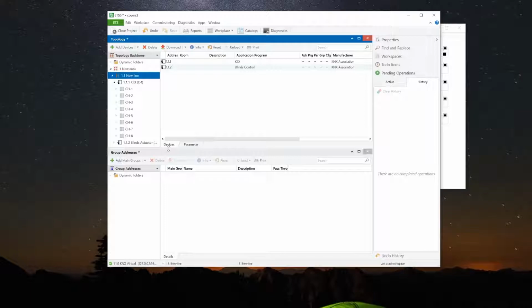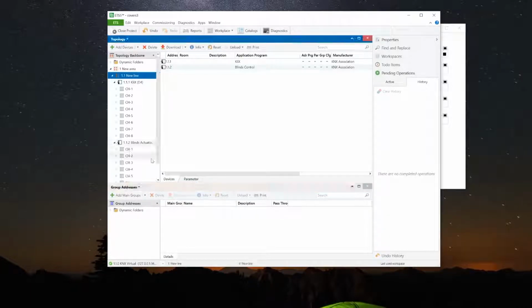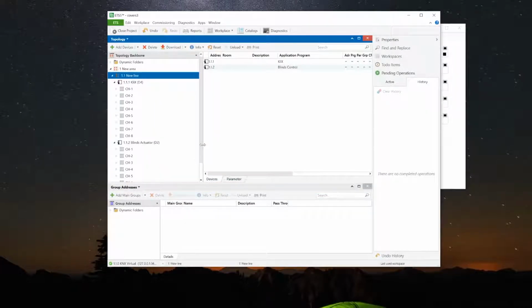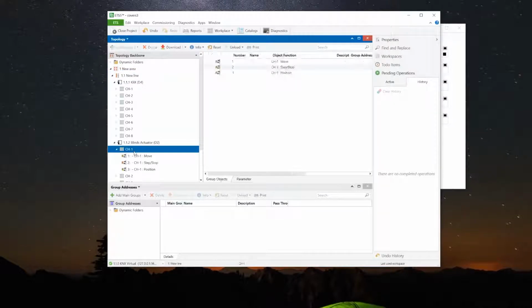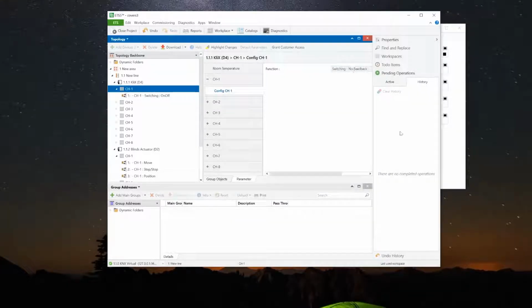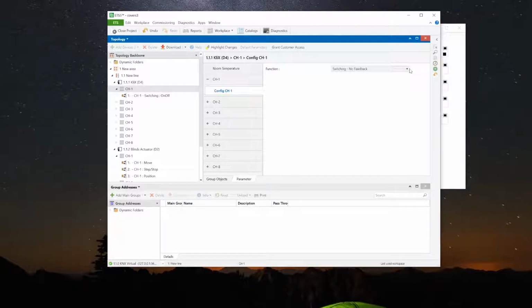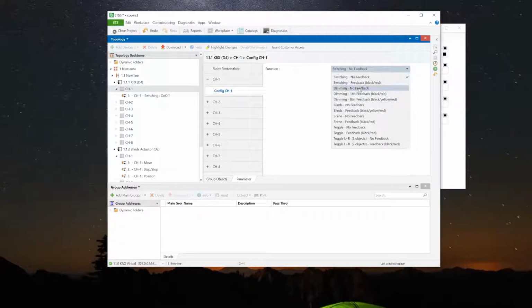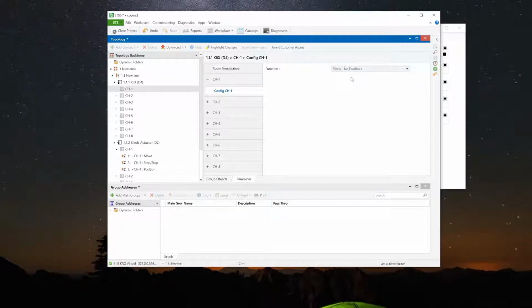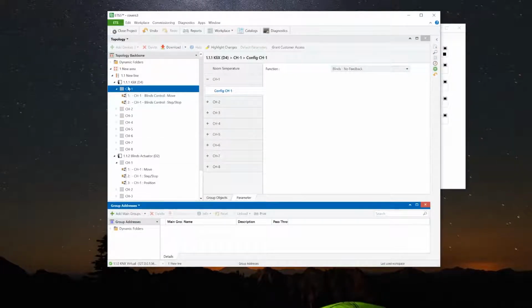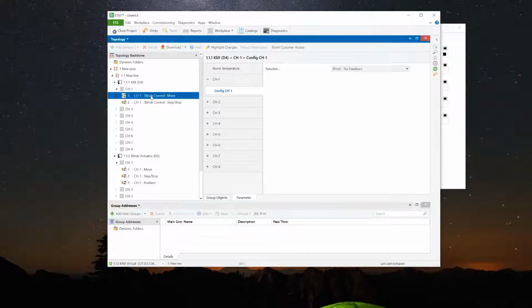Now one little change I need to make is within the blinds here. Let's go into here. Within the click, I need to change the parameters so that we have a blind. I can choose feedback or no feedback. I'll just go for no feedback to keep it pretty simple here, and that's giving me one more group address. So now I've just got to link these things up.